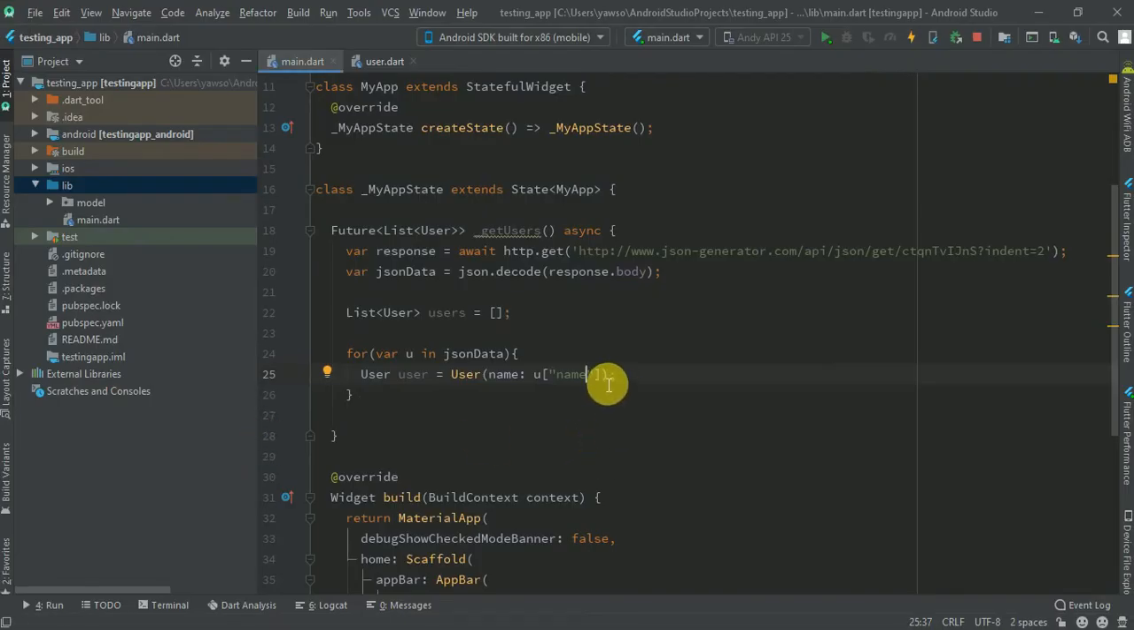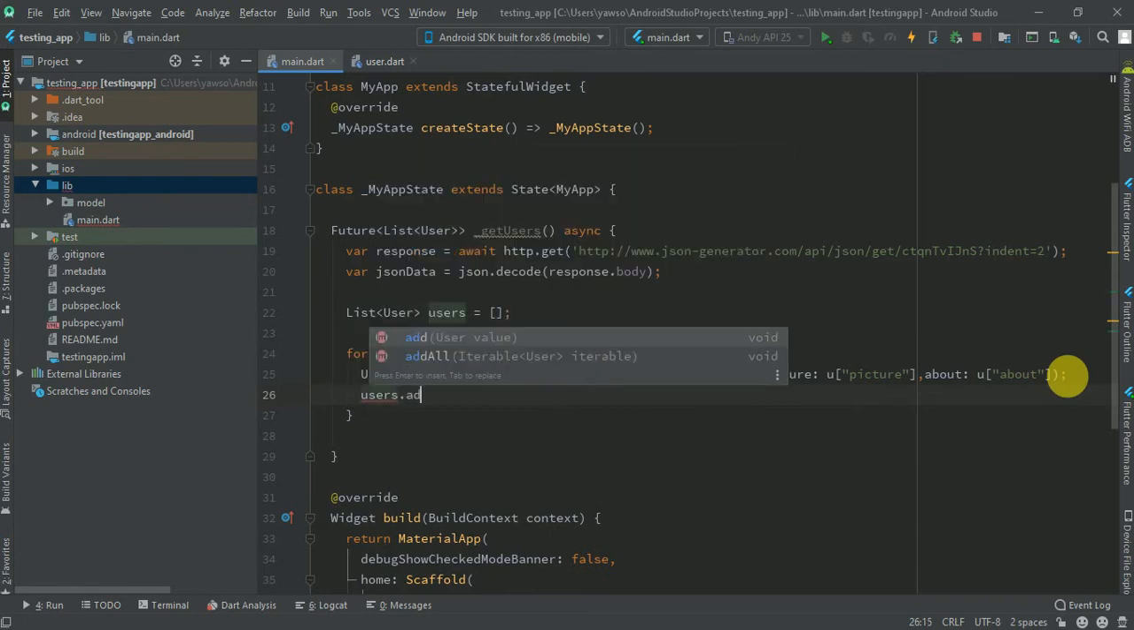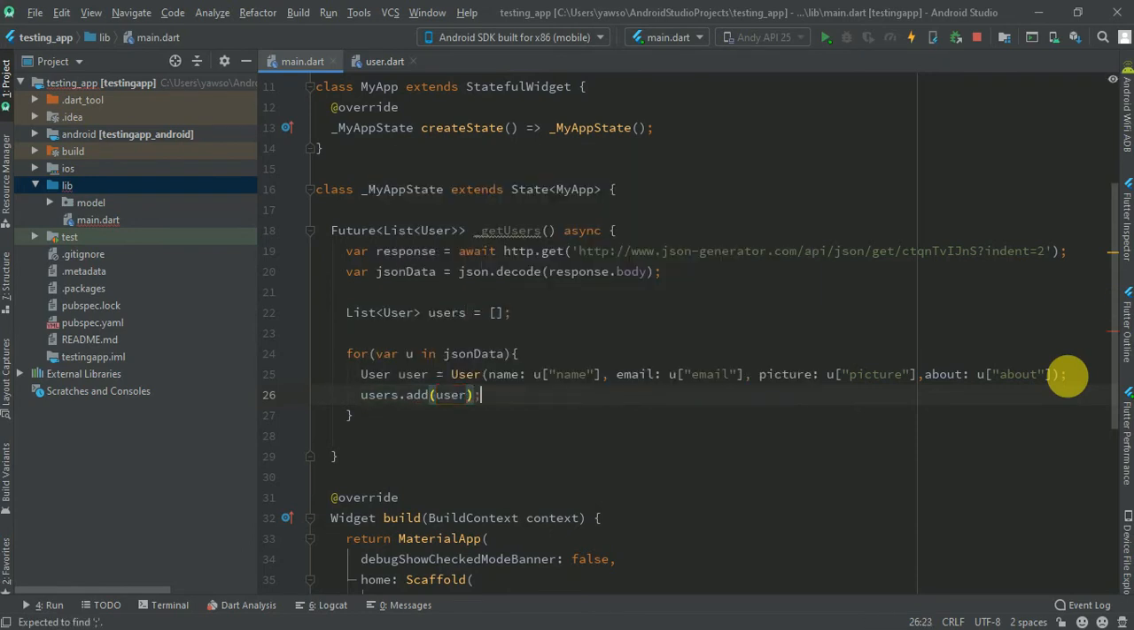Then we have email, and it's going to be the same thing, that's the email, comma, then we have the picture, and it's going to be picture. Then lastly we have about, and it's going to be about. After we are done with this, we are simply going to call the users list and then add a new user inside the list. And basically we are done.